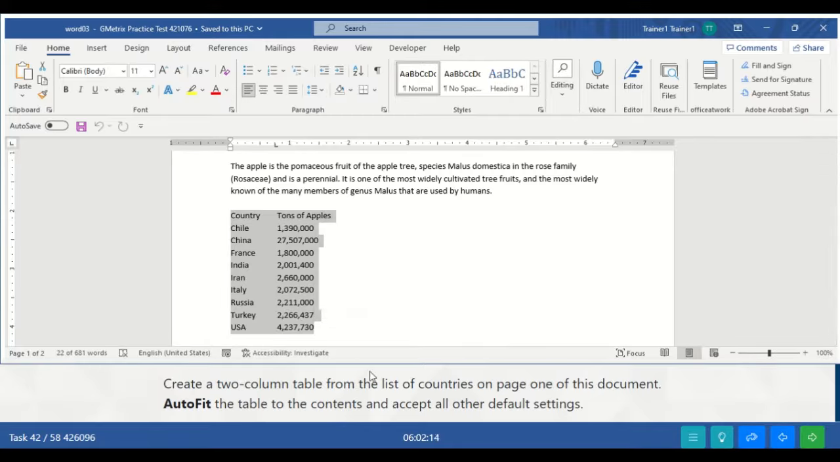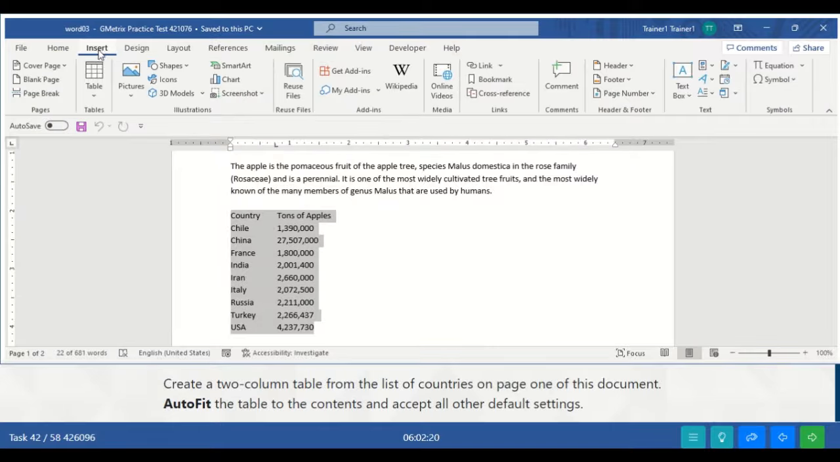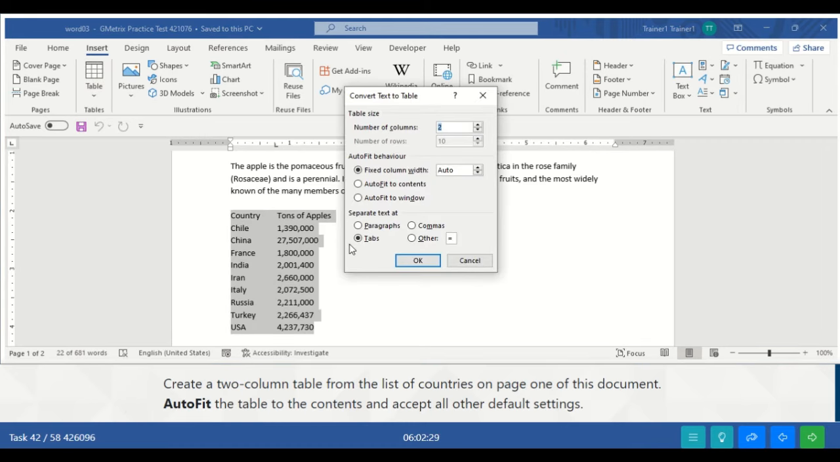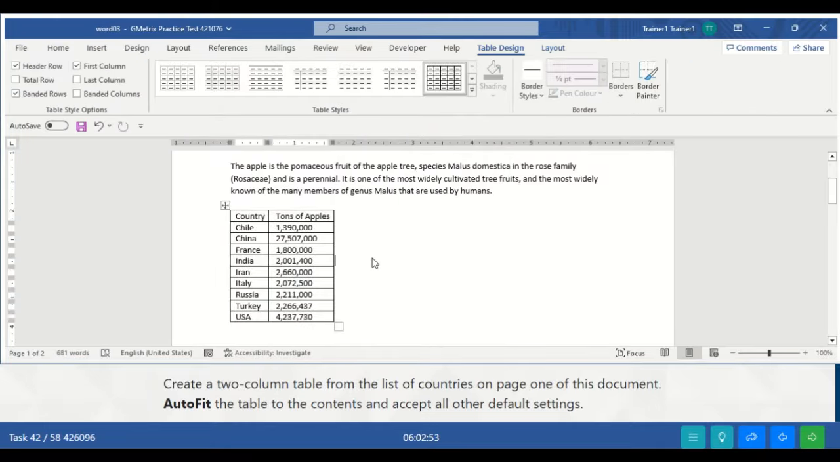Now to create a 2-column table from this list of countries, you select the insert tab, then in the tables group, select the drop down arrow under the table command and select convert text to table. So now you leave all the default settings and you autofill the table to the content. That means you don't change anything further. So you click OK. That is done. Okay, next question.